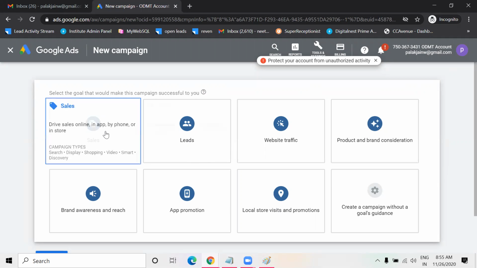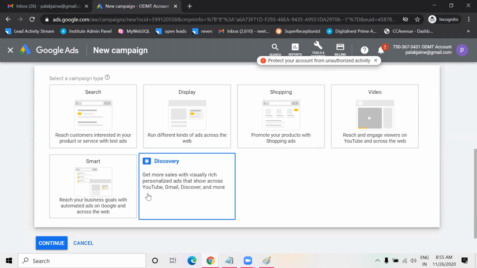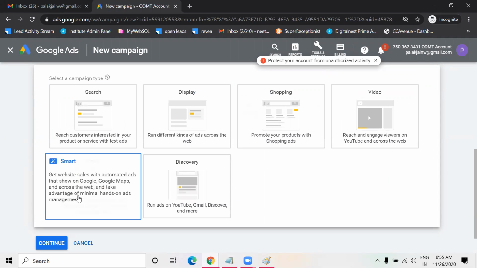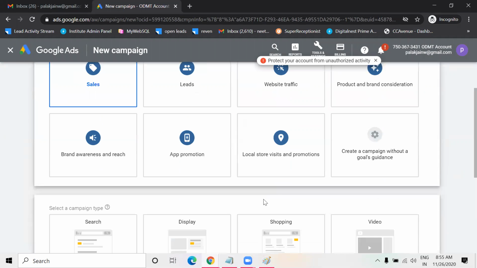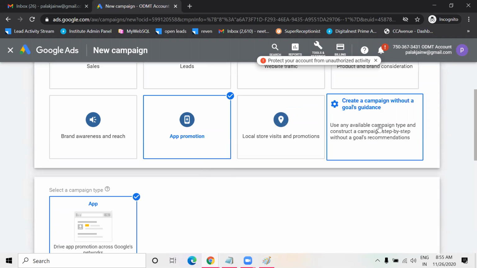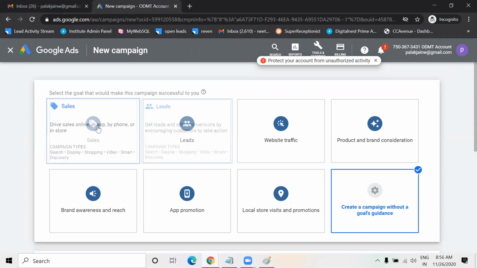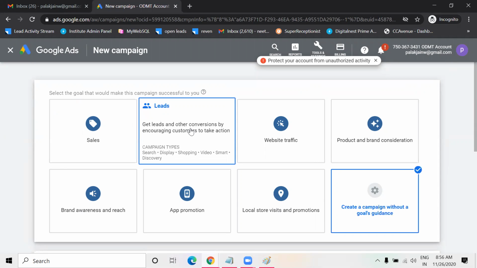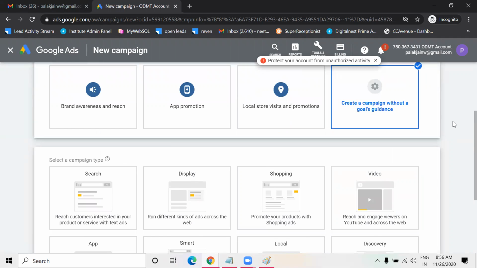When I click on sales, it is showing some campaigns: search, display, shopping, video, smart, discovery. Is it showing app? It is not showing app, correct? When I click on app promotion, it will show only app. When I click on without a goal, it will show all the campaigns. Now you can select. It doesn't mean that if I don't select any one of them, I'm missing something. I'm not missing anything. But people who don't have knowledge will do this. If you already know what you're doing, create a campaign without a goal.